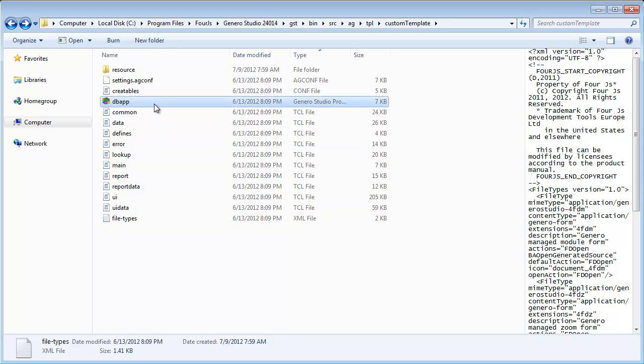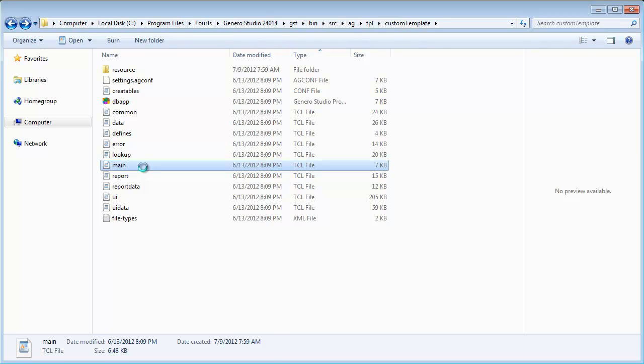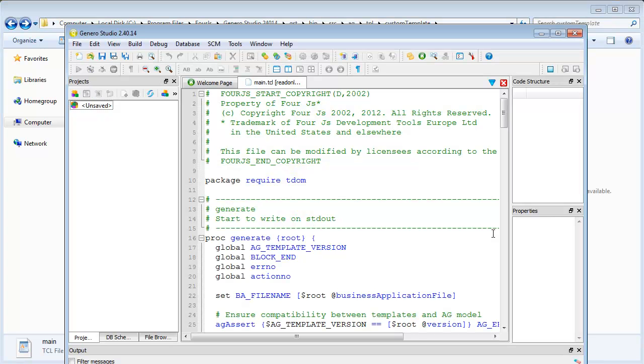Last, the dbapp.4pw is the project template pre-configured with the dependency to libegre.42x already set. You can open the TCL files in Genero Studio, and in video 10 we'll take a look at customizing these files to modify your new template set.